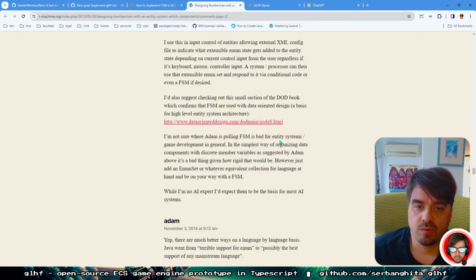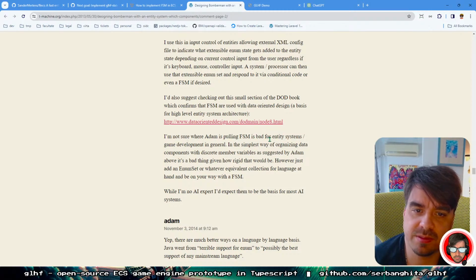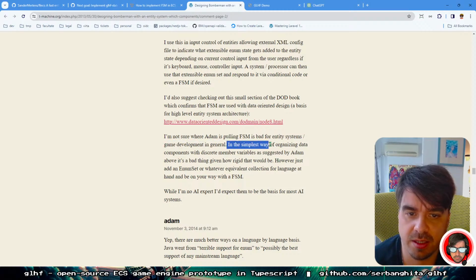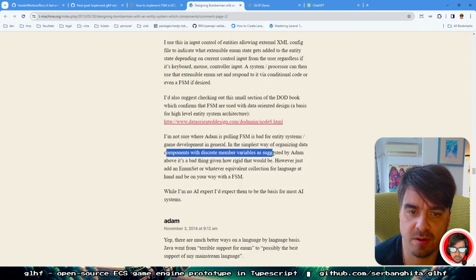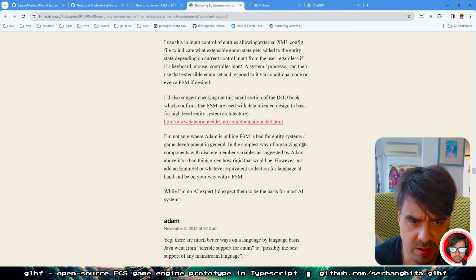I'm not sure where Adam is pulling that FSM is bad for entity system game development in general. In the simplest way of organizing data components with discrete member variables, as suggested by Adam above, it's a bad thing given how rigid that would be. However, just add an enum set and whatever. Yes, okay.